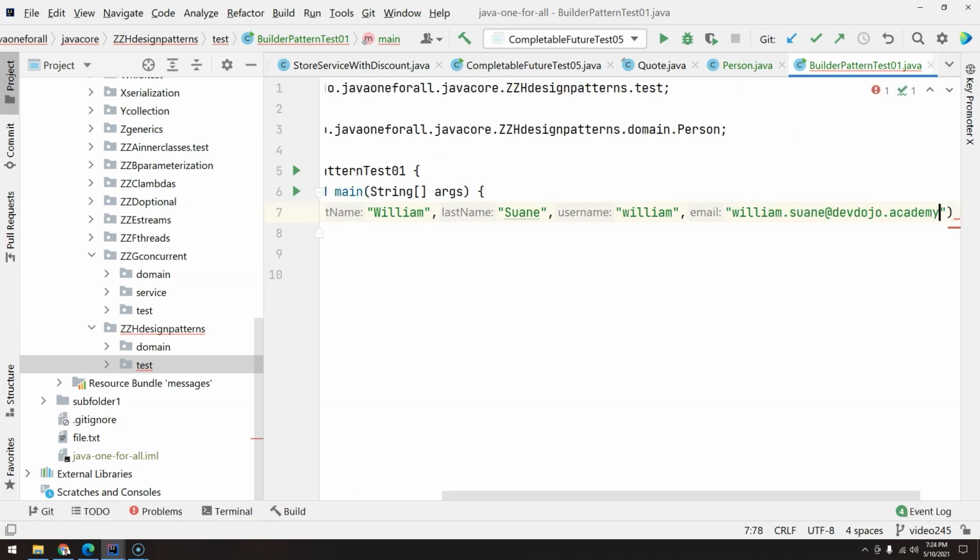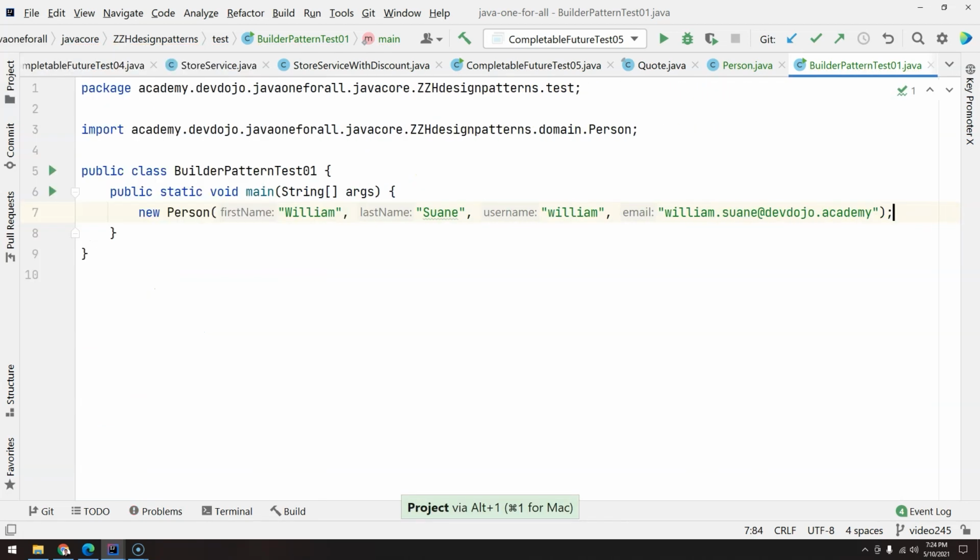So basically we have all of this. And if we were not using IntelliJ, it's quite difficult for you, for example, to tell the difference between first name and username. And maybe you can even get confused with the last name because some last names may be like a first name. So in the end, the problem that the builder is trying to solve is exactly this one.